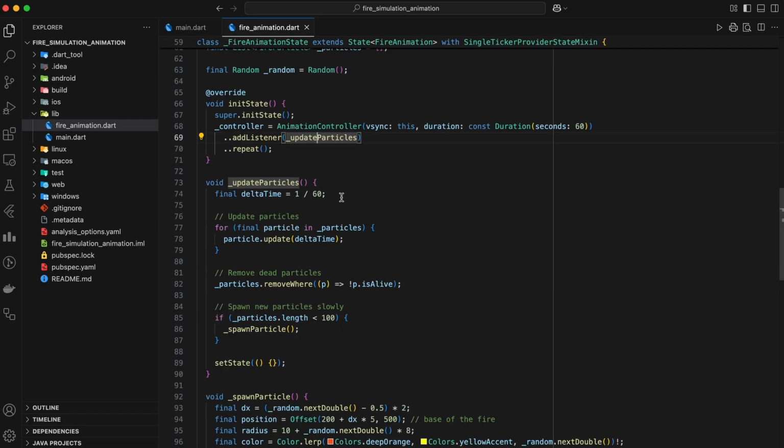That method is our engine. It updates each particle with our delta time, removes any that are too old with remove where, and spawns new ones if we're under 100 particles. Then it calls setState to trigger a rebuild.